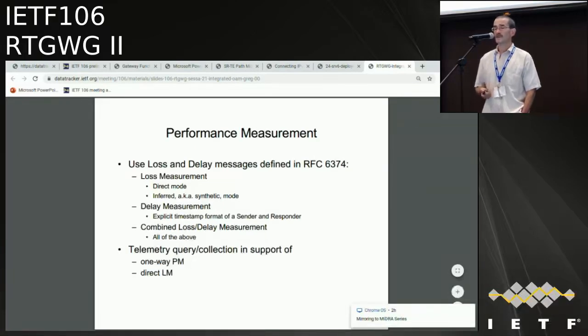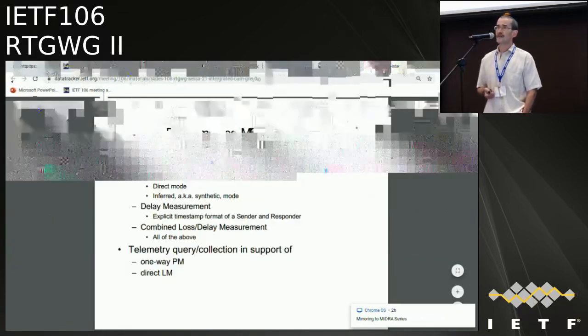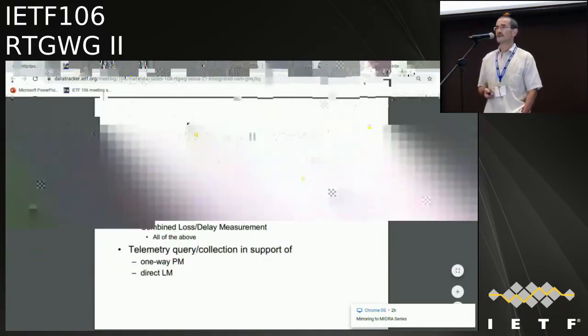For performance measurement, the proposal is to reuse encodings defined in RFC 6374, loss and delay measurement over MPLS networks. And the nice part about it is that these messages allow separate loss and delay measurement, direct measurements by collecting counters, and combined loss and delay measurement.